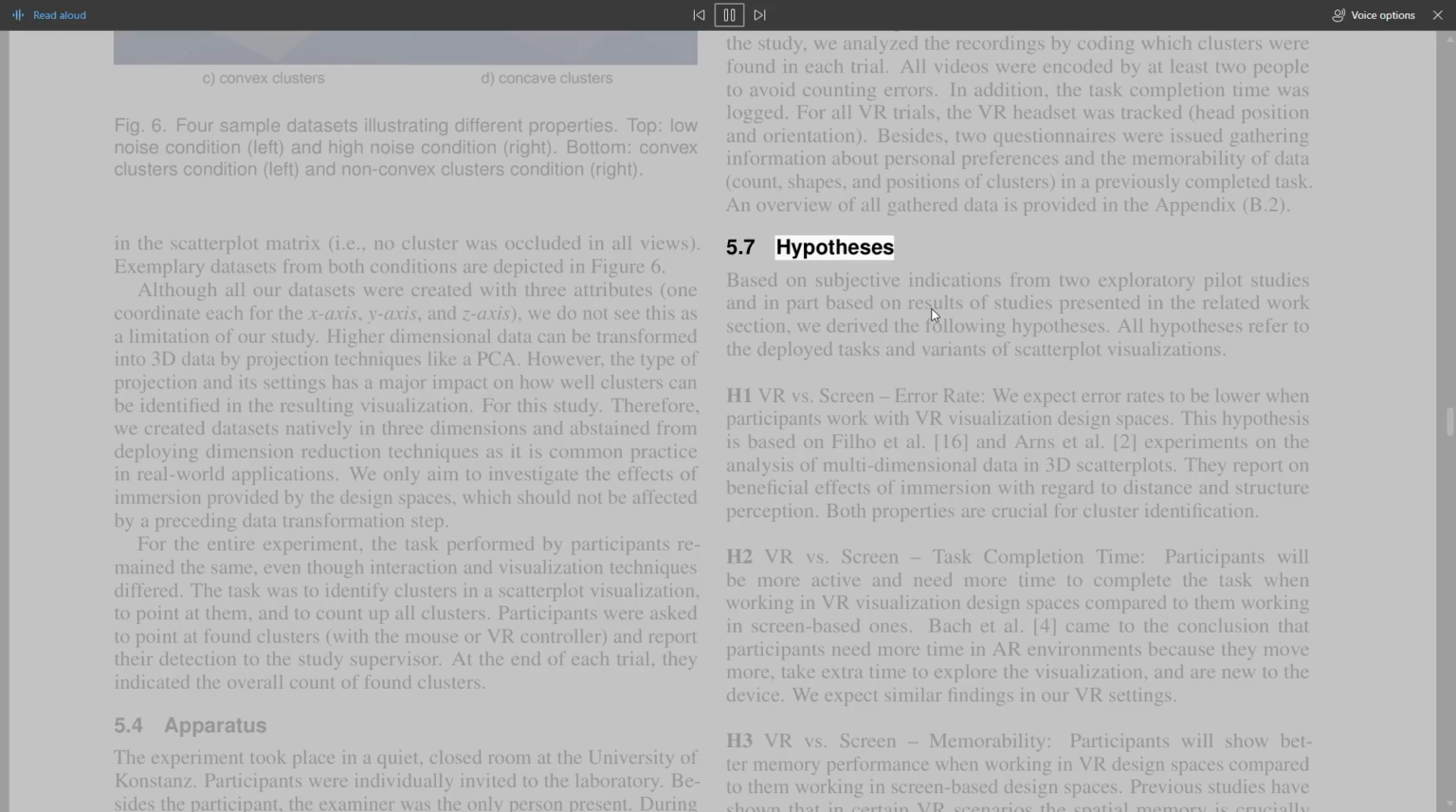5.7 Hypotheses. Based on subjective indications from 2 exploratory pilot studies, and in part based on results of studies presented in the related work section, we derived the following hypotheses. All hypotheses refer to the deployed tasks and variants of scatterplot visualizations.